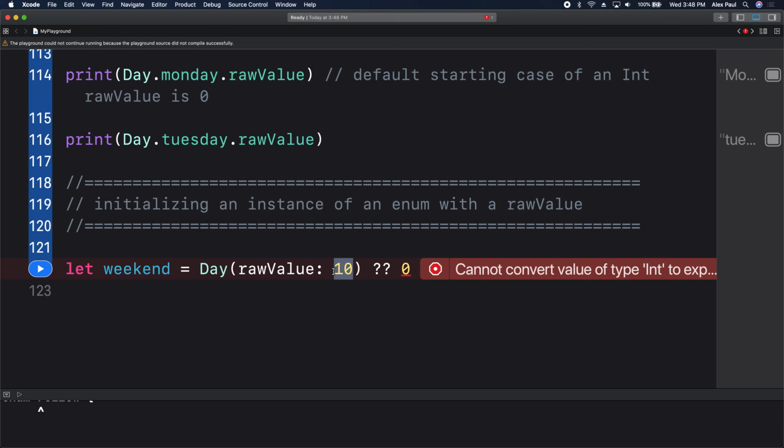7. Do we have a 10? No. So based on the code we're writing right now, this does not exist in our enum. The raw value 10 does not exist. We have a raw value 1, we have a raw value 2, 3, 4, 5, 6, 7, right? But 10 does not exist. Does that make sense to everybody? No.